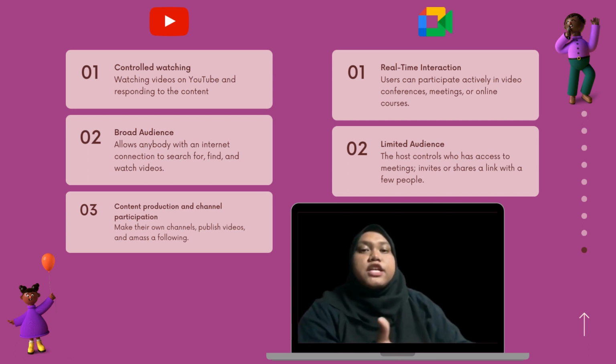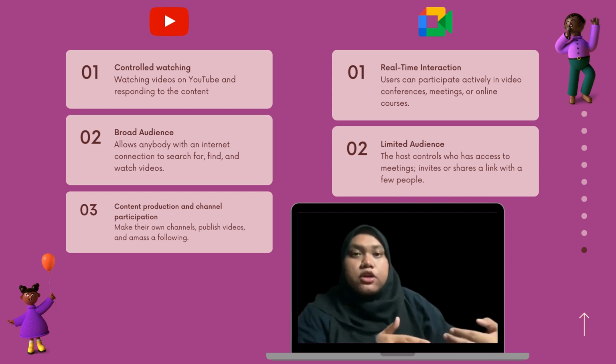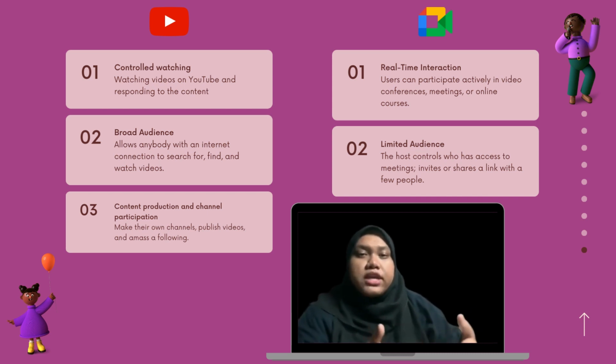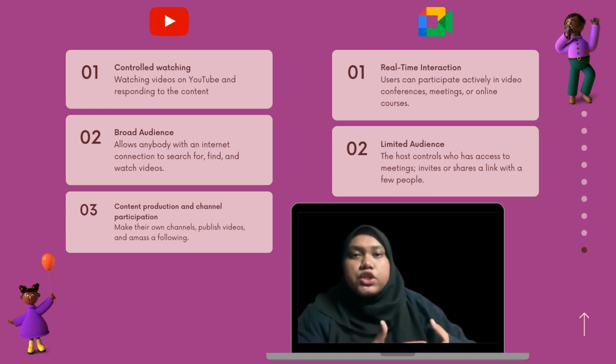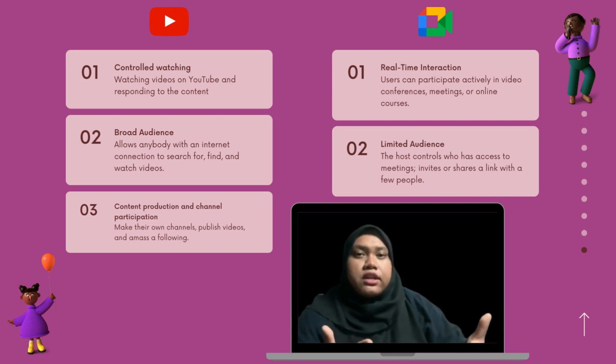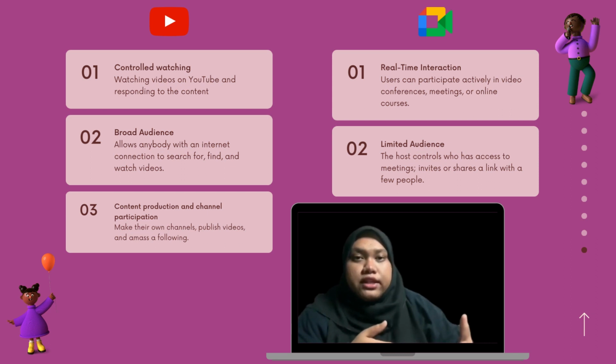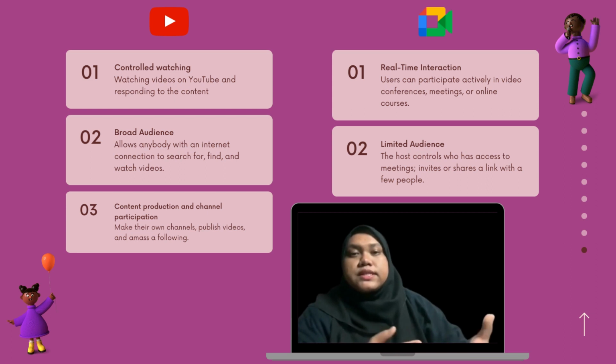Meanwhile, Google Meet is more for real-time interactions. Google Meet is intended to facilitate participant cooperation and real-time communication by those who are invited. Meeting participation options include joining, contributing through voice and video, sharing screen, working together on documents, and using interactive tools like chat, polls, and question and answer sessions.